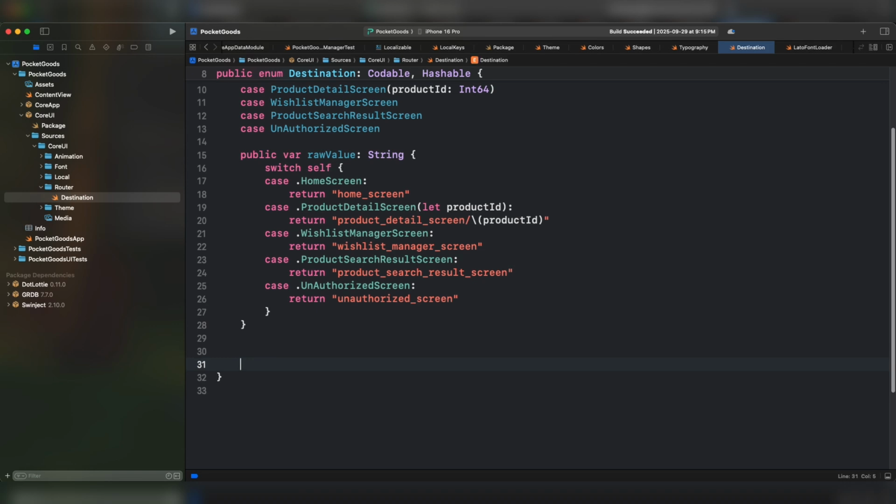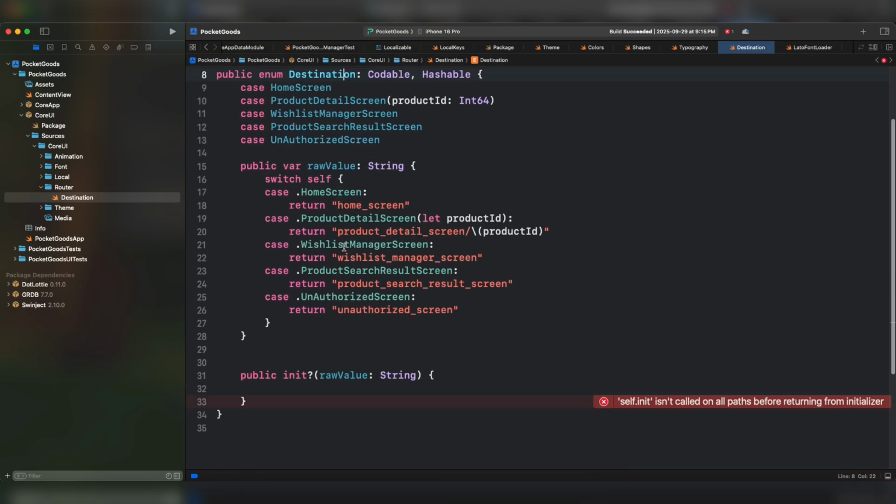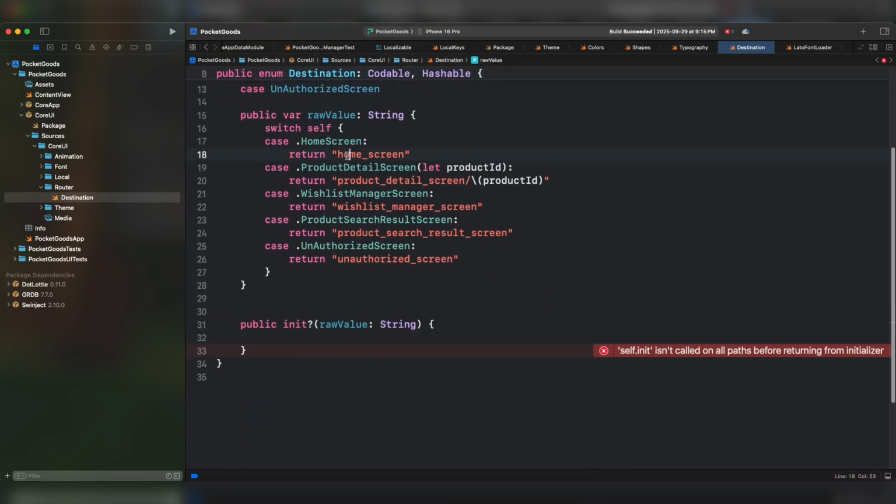Let's add this initializer underneath the raw value. It's going to be public initializer, which is optional. We need the raw value, which is the other direction from raw value to the, that's going to give us, and should give us actually, the home screen case of type destination. Switch statements. Under the home screen and wishlist manager, product search, and unauthorized screen, nothing special.